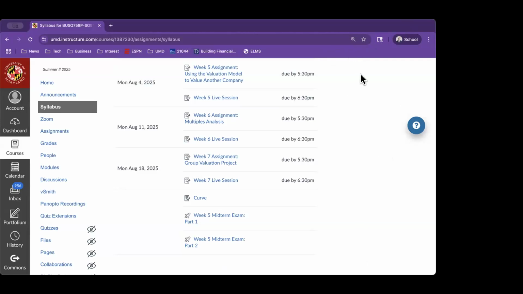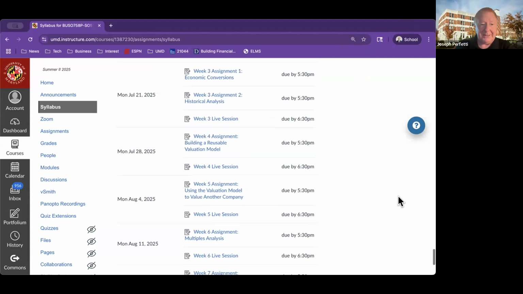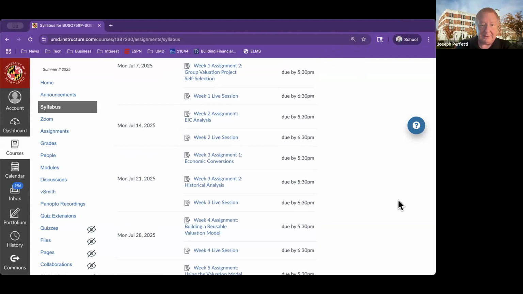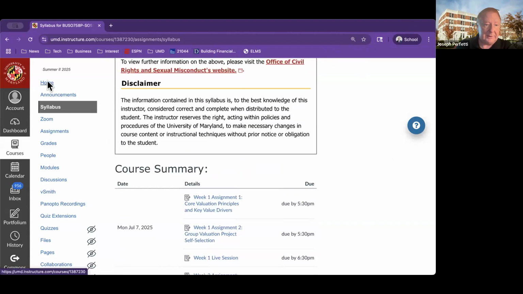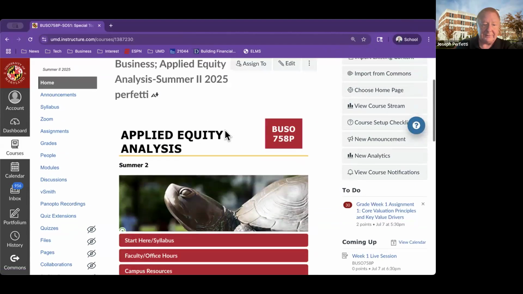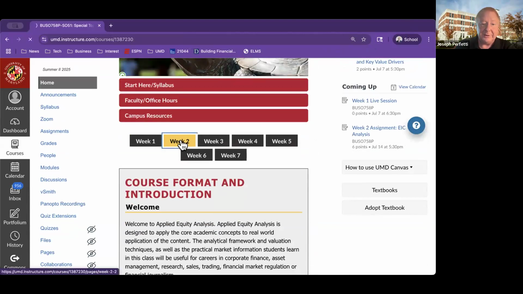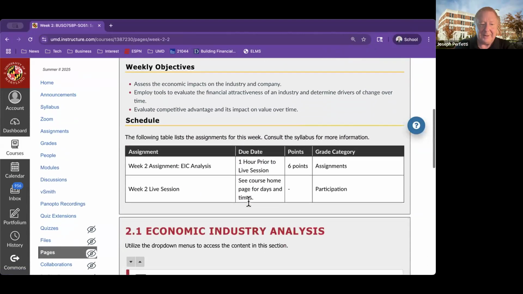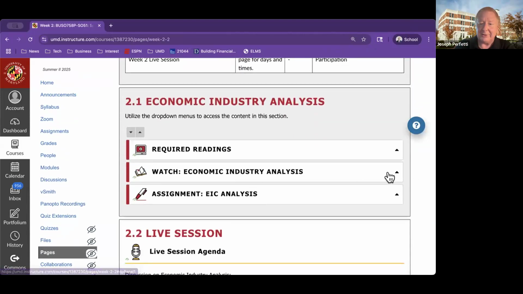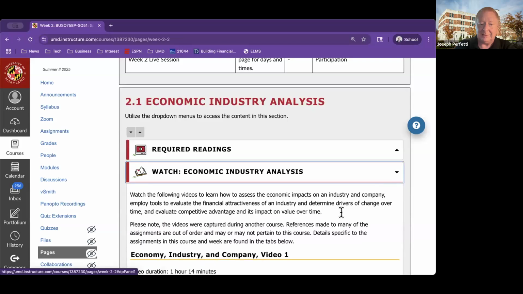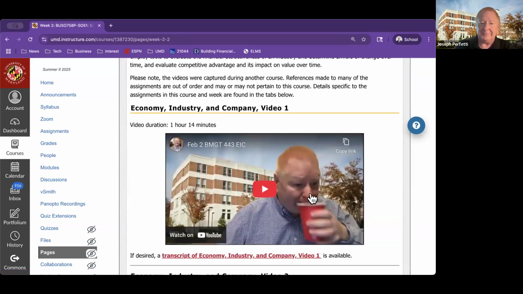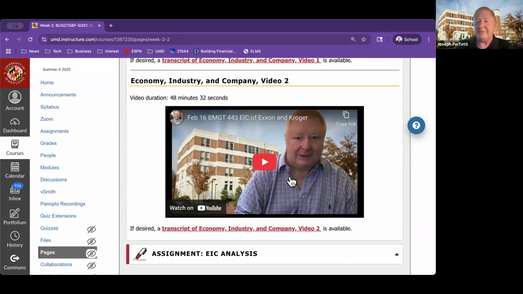Where can we find the videos? So basically, in here, if you go to the home screen, like for example, in week 2, they're embedded where it says watch. Like there's a video, there's the videos. So that's week 2's videos. And by the way, when you click on that, that goes to my YouTube channel. So when I post stuff, it's going to go to YouTube.